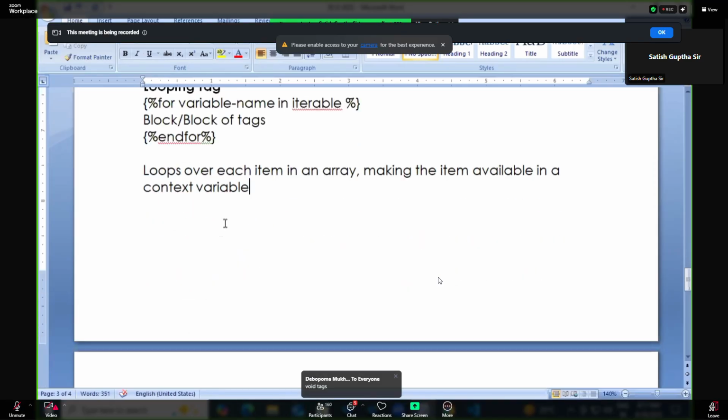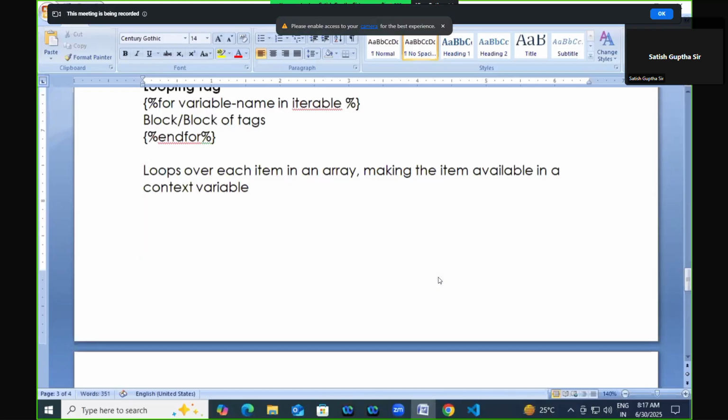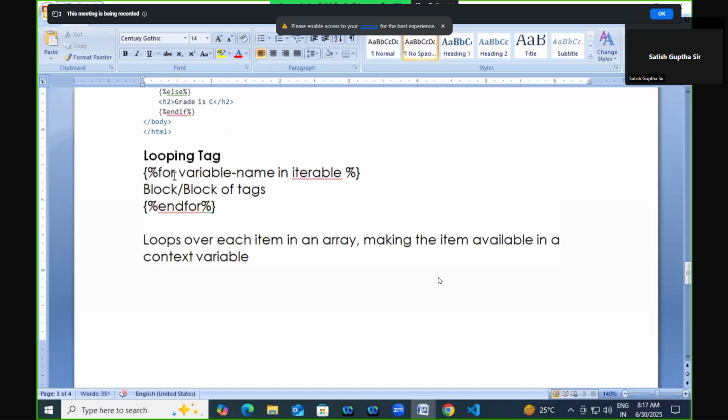So, loops over each item in an array, making the item available in a context variable. It means if you want to iterate the data available in the context, then you can go for the for loop. Array is nothing but a list here. It can be a list or it can be a dictionary.